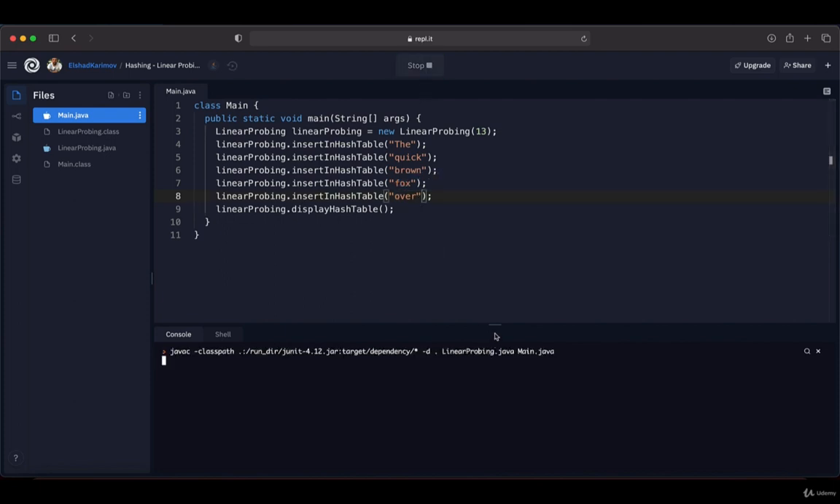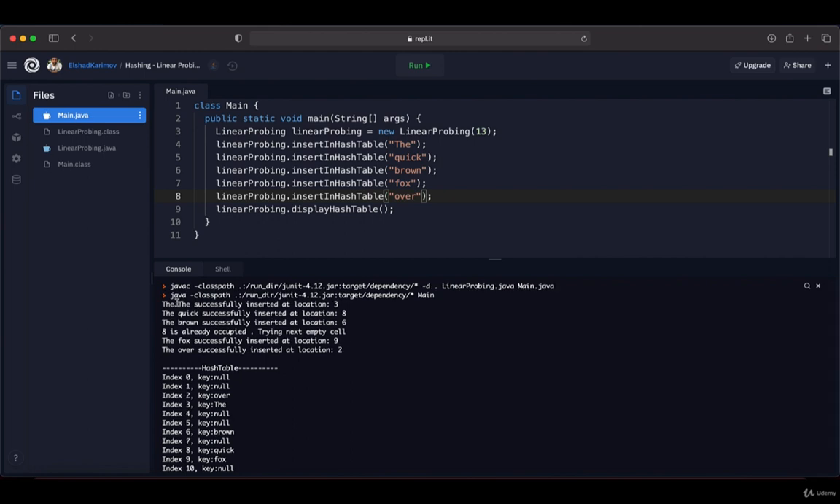Now if I run our code, you see that in the console, first it says that the, which is this one, the article, is inserted at the location of 3. Then the quick successfully inserted at location of 8. Then the word brown is inserted at the location of 6. Now when it comes to fox, it's calculated that the index is 8, and it says that 8 is already occupied. We are trying next empty cell. Then the next empty cell is the index of 9, so that's why fox is inserted at the index of 9. Then the last word, which is over, is inserted at the index of 2 over here.